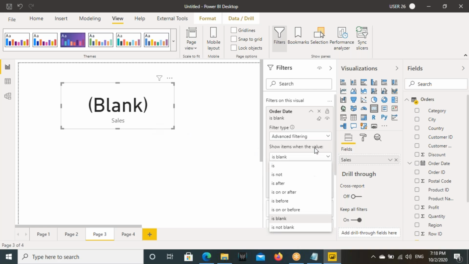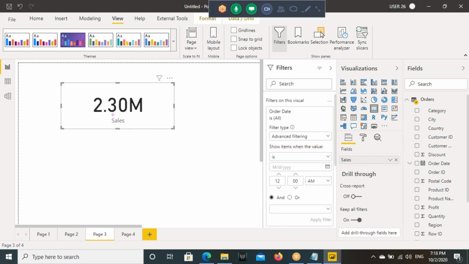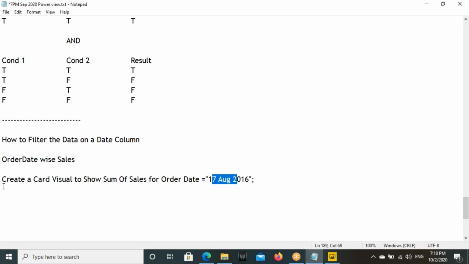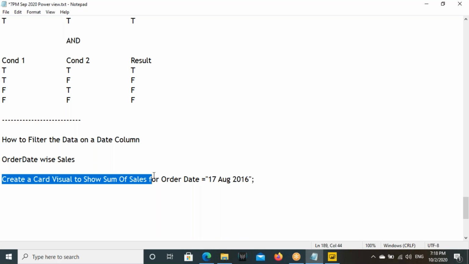So whenever you want to write any condition on blank values, you can go with "is blank" or "is not blank", guys. Sometimes you want to create a visual, a card visual, and show the data from it. So I want to show sum of sales here. Create a card visual.